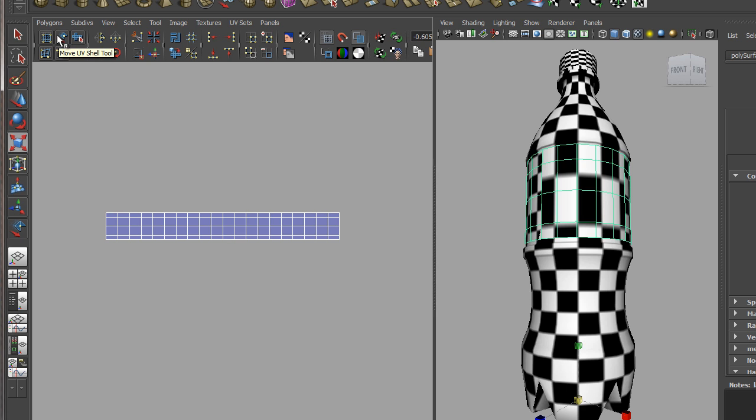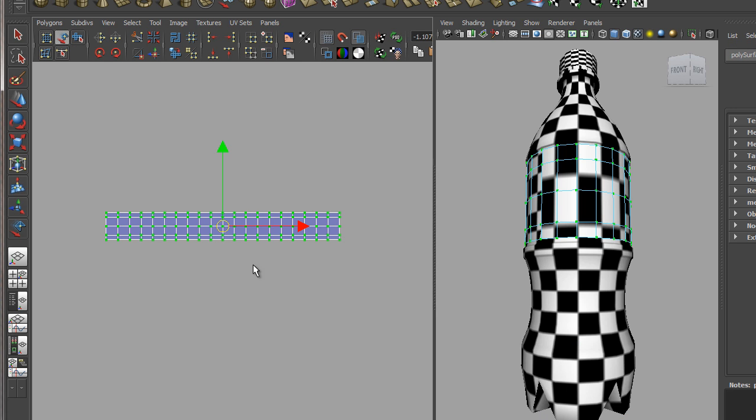I'll click the Move UV Shell tool and select the label. I'm using that because it's a quick way of selecting an entire piece. The other way of doing it would be to right click, select UV mode, and then drag a box across it, or drag a box around it. So you can do it either way.